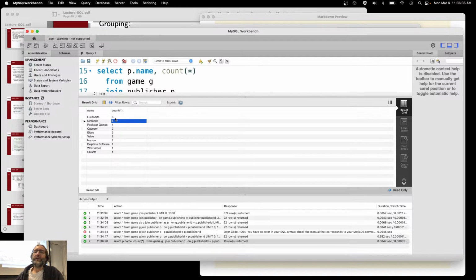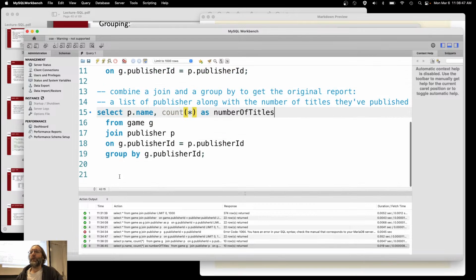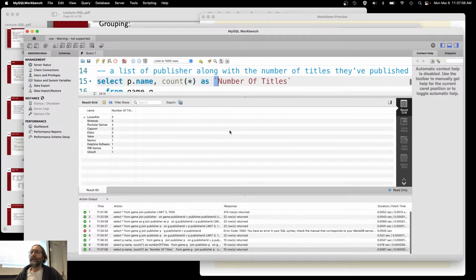Why? Count star. Is that a useful name for a column? No. So as number of titles. There we go. I don't know if I showed it to you or not, but you can do something like this. Number of titles. Did I show that? No? So what are these things right here? That's not a single quote. It's on your keyboard, right under the tilde. It's called a backtick. So you can backtick to escape things out and get something that looks like this.